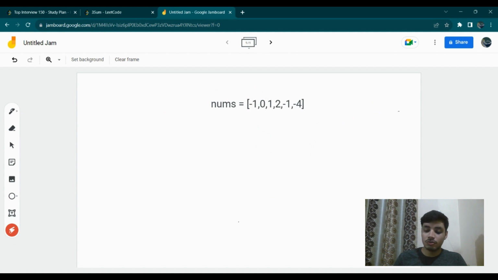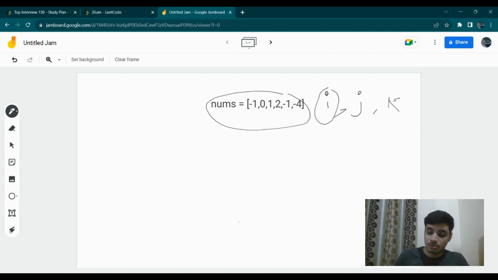In this, we are going to run a first for loop, and then another is going to be a while loop. So let's understand what we are going to do. We have i, j, and k, which are the three pointers. First, we will run our i index, that means we will iterate over nums. But before that, in this approach, we need to sort nums. So we will first sort this, and why we are sorting, you will understand soon.